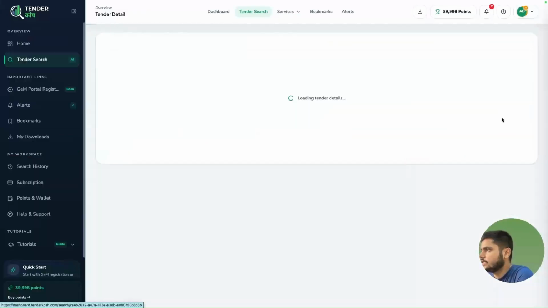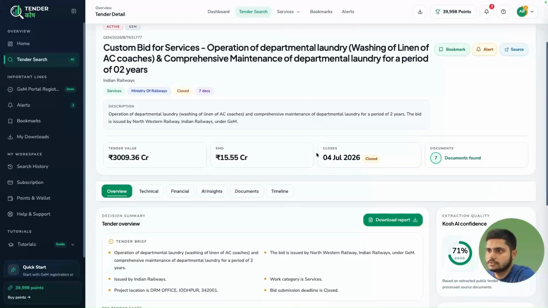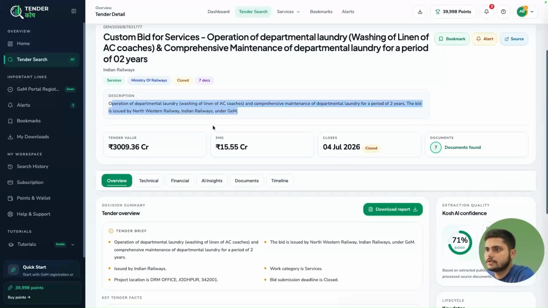Let's see in detail. So this is the dedicated page for the tender. Here you can bookmark this tender and set an alert for this tender. If you set up the alert for this tender, you will get an alert on a daily, weekly, monthly basis. I'll be showing this in detail. Here you can see the source. Upon clicking, you will be redirected to the actual source. And here you have a description of the tender.